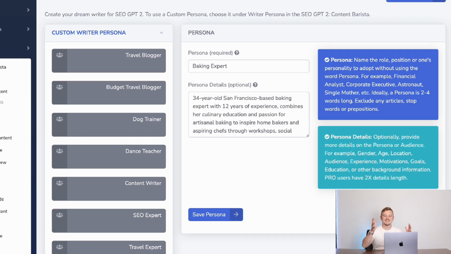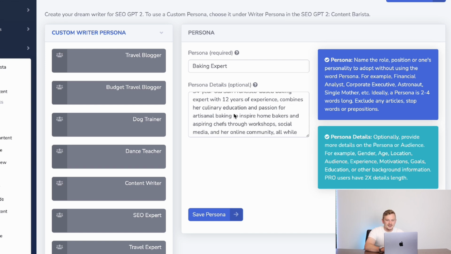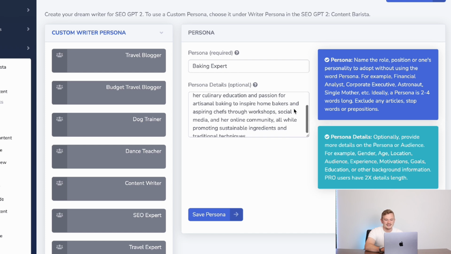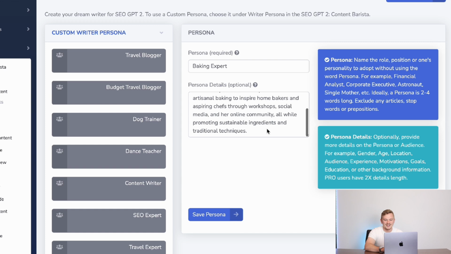Perfect. Now you have created your persona. You've added your gender, age, location, audience, experience, motivation, goals, education, and so much more. For my example, I have a 34-year-old San Francisco-based baking expert with 12 years of experience. She combines her culinary education and passion for baking to inspire home bakers and aspiring chefs through workshops, social media, and her online community. All of this while promoting sustainable ingredients and traditional techniques.